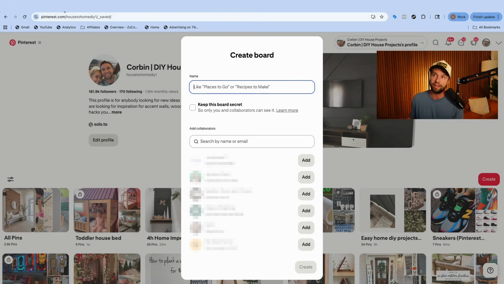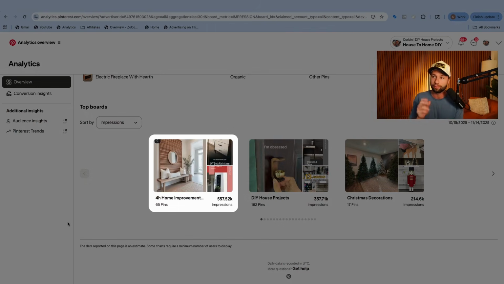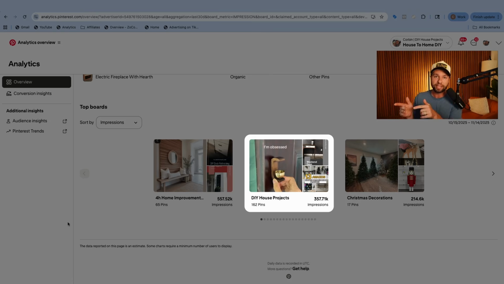As I mentioned, some examples of boards that have worked really well for me is, I'll give you 3 examples here. So one is 4-hour home improvement DIY. Now this is a very, very niche topic, and this is for somebody who is looking specifically for home improvement projects that are short and fast. So you can see this is kind of more of a long tail strategy for a board, and it works really well.